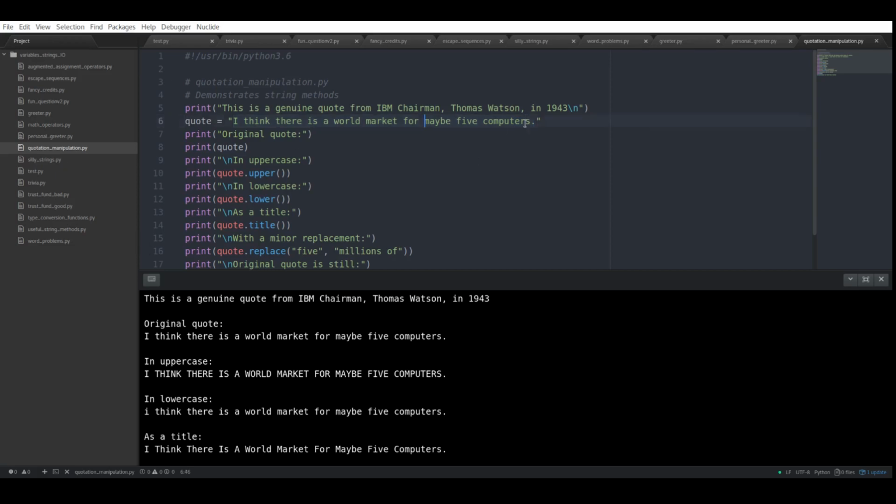Ironic really that I'm actually using one of many computers that I own, which I think is more than 5, to actually print that quote out.